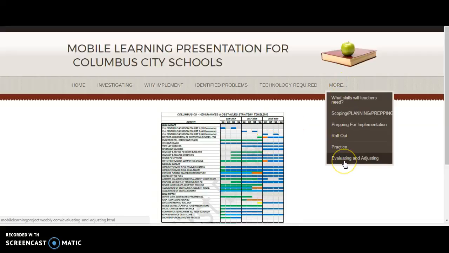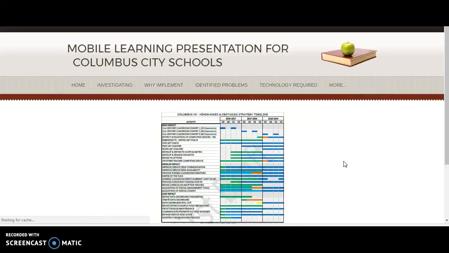When we are discussing evaluating and adjusting, we are discussing the plan participant's role in the mobile learning program, how we're going to implement this in the schools and the districts, and how we are going to evaluate whether the plan is working. We like to, in our plan, call that how did we know we got there? Where do we want to go?